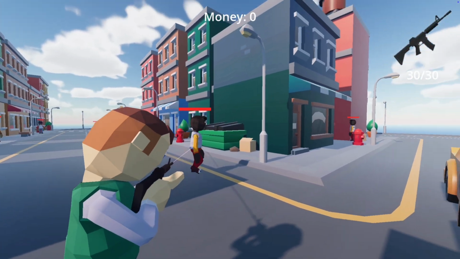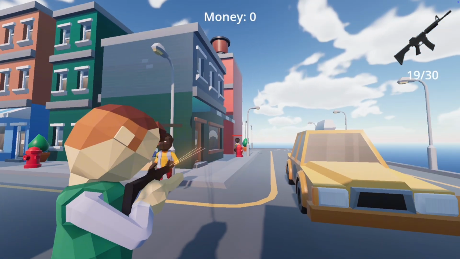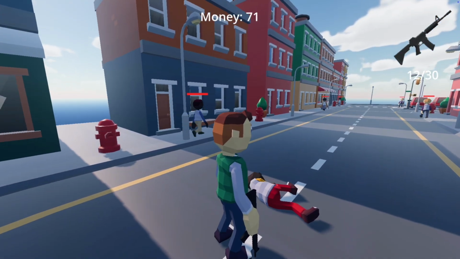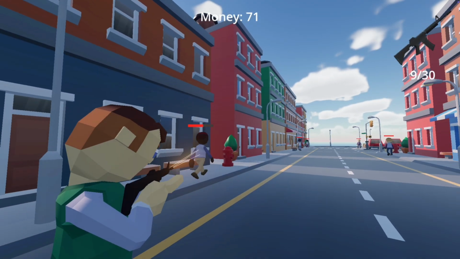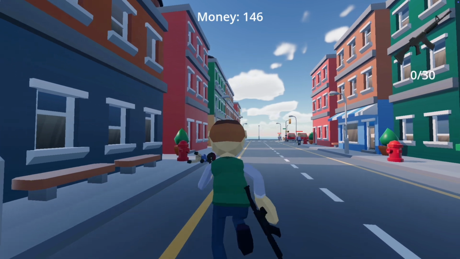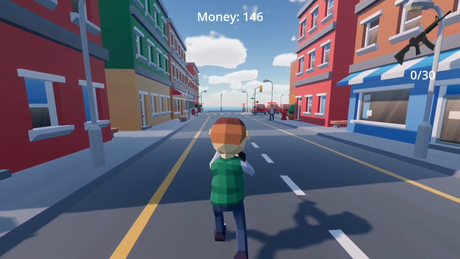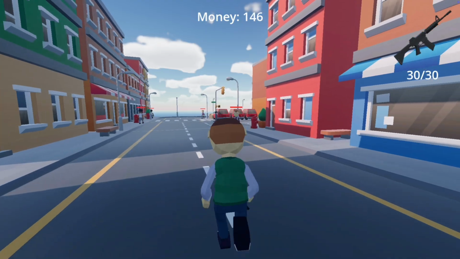And if we go ahead and kill this guy, then we'll get a random amount of money. As you can see up there, we got 71. And if we kill this guy, then we'll get another amount. And now let's just go over around the city and kill a bunch of people until we get to 500.